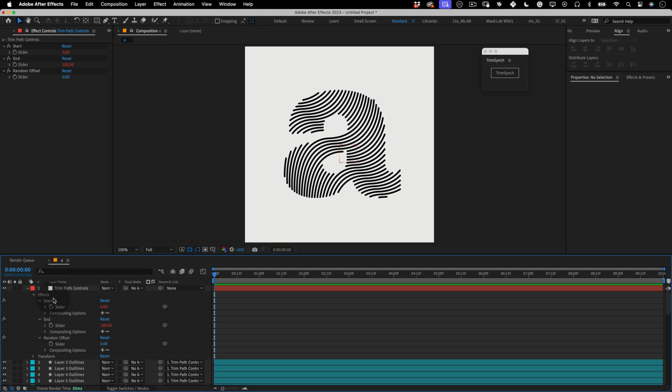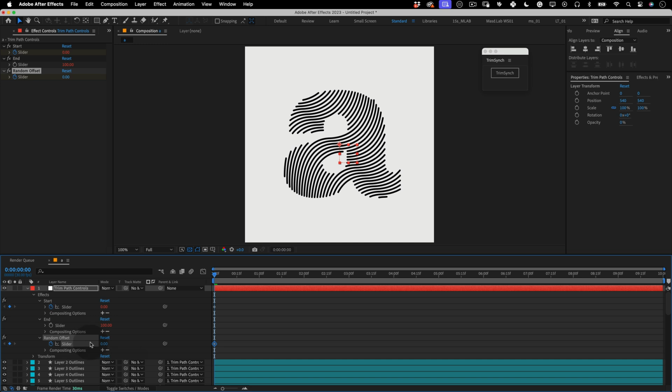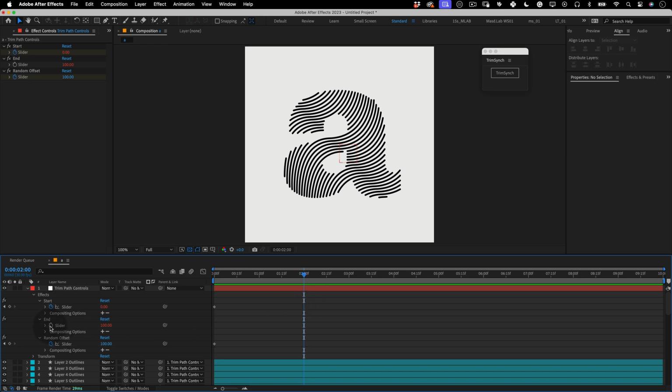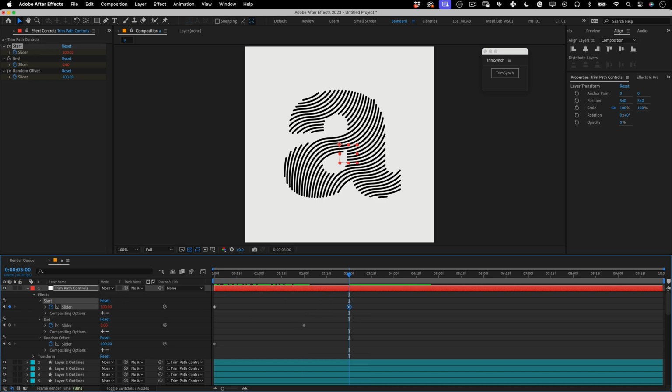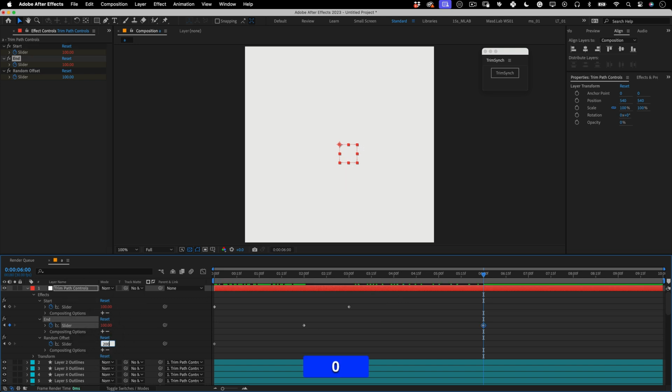So let's do it. I will begin with a keyframe on the start slider at 0 and the random offset at 100, so the lines already begin forming in a different place. At 2 seconds, I'll mark another keyframe on the end slider at a value 0, then at 3 seconds I'm going to make another keyframe for the start slider at the value 100. At 6 seconds, another keyframe on the end slider at 100, and a keyframe on the random offset at 200.